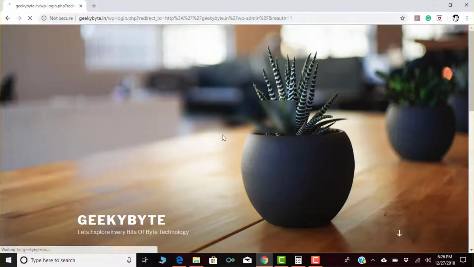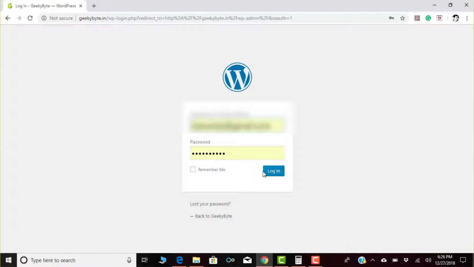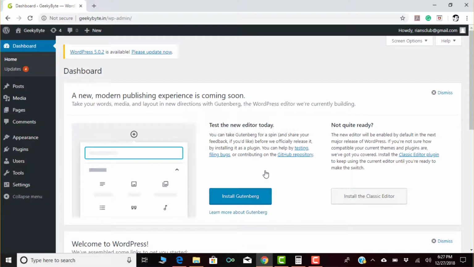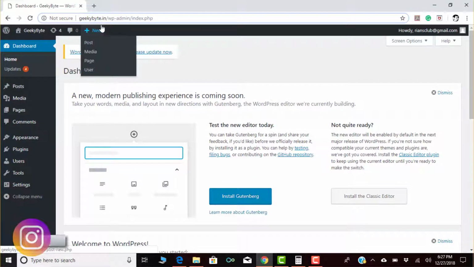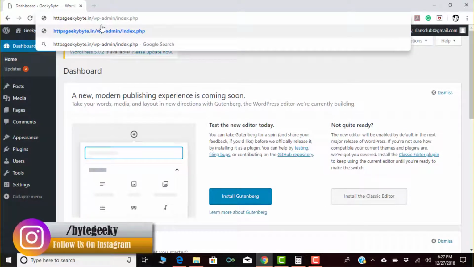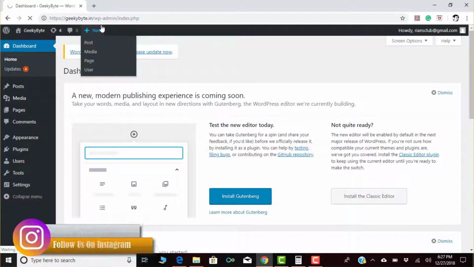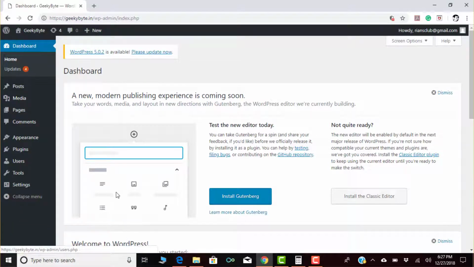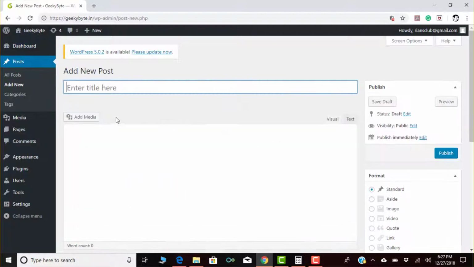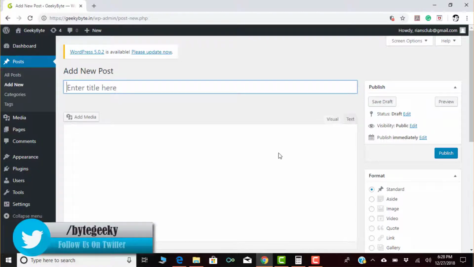So friends, first of all let me go to the WordPress admin panel, give my username and password and log in. Let me tell you first that if you're using HTTP protocol, the solution is different, and if you're using HTTPS protocol, the solution is different. So as you can see, the visual editor is not showing here. So I'm going to show the fix for HTTP first.